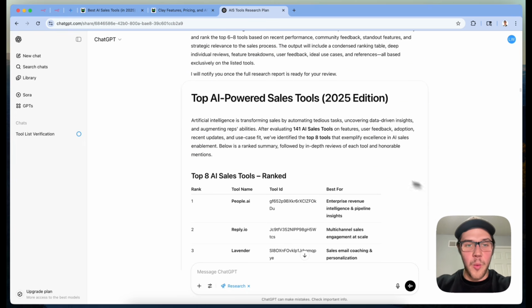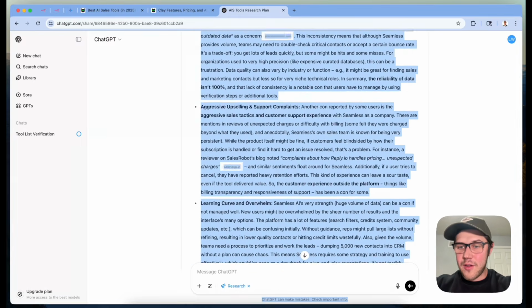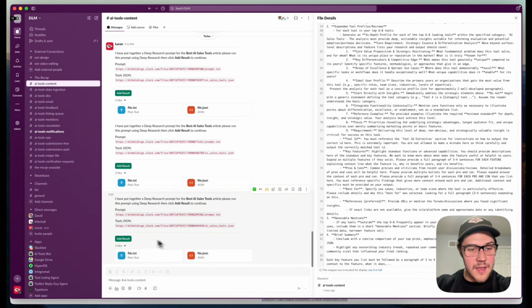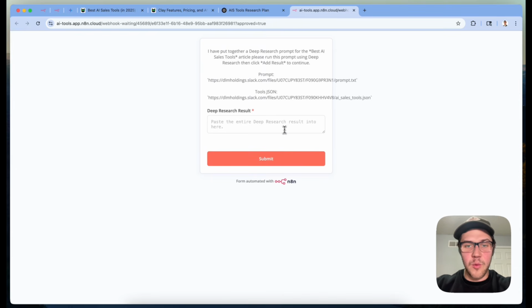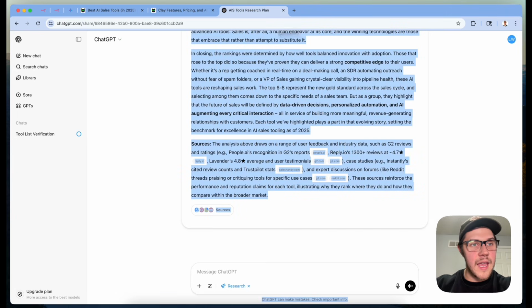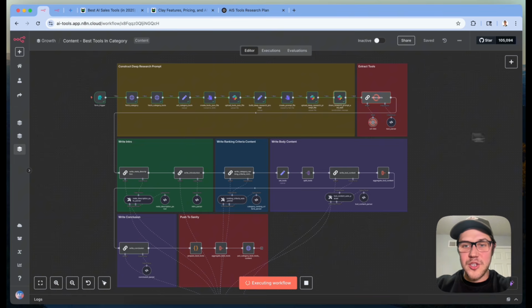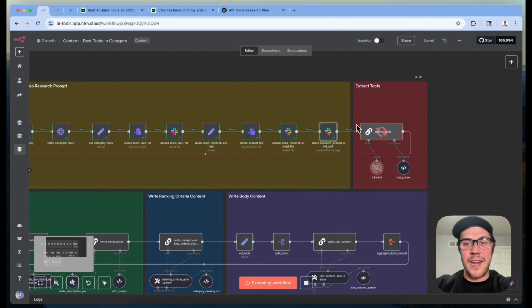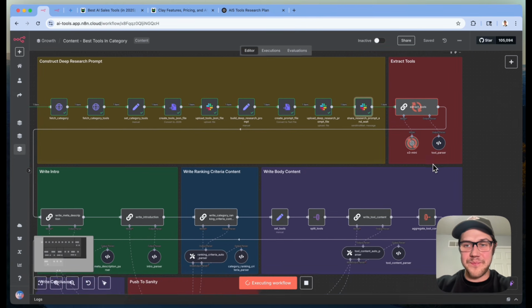So as a next step, what I'm going to do is quickly copy all of this report, jump back to Slack, add a result, and we're going to be able to paste this entire report in to continue with our automation. So I'm going to submit this, and if we switch back over to our automation, we can see that this node for sharing research prompt and weight has finished up, and we're going to continue down the list.